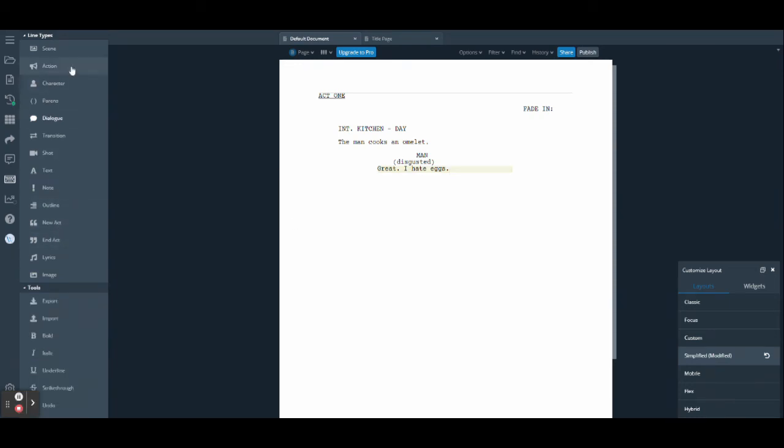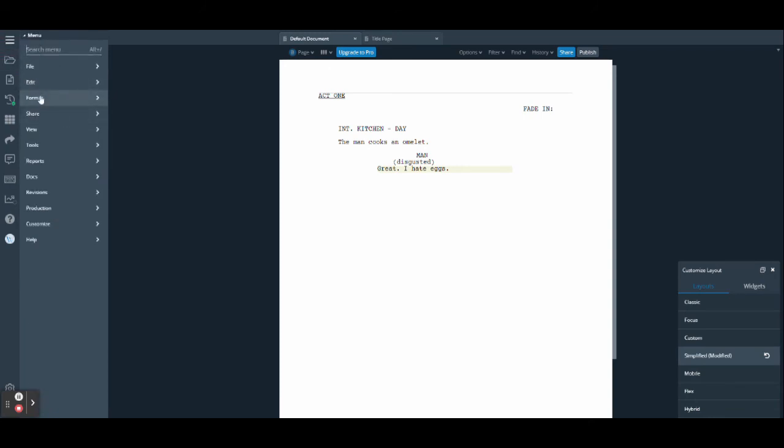Each line type has a keyboard shortcut that can be checked over here: Menu, Format, Line Type. Customization is unfortunately a pro feature.